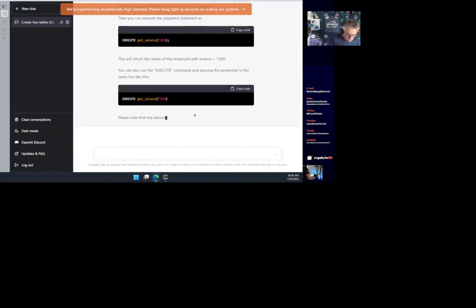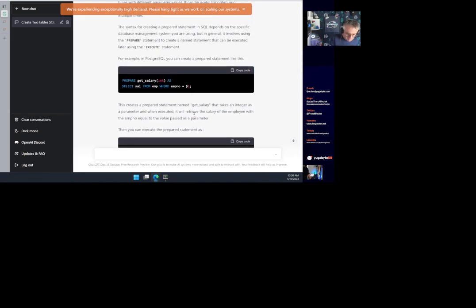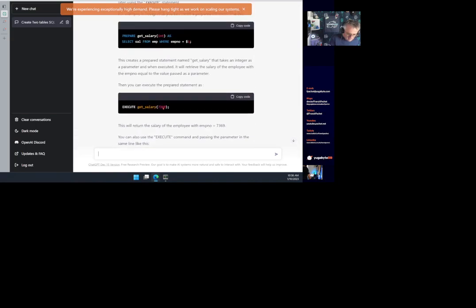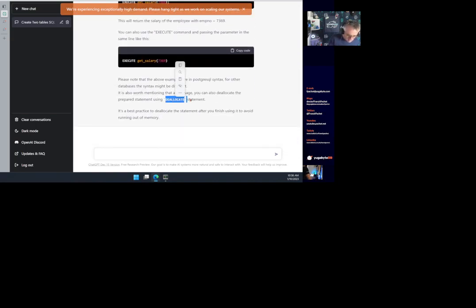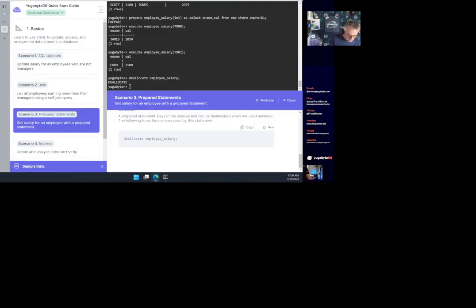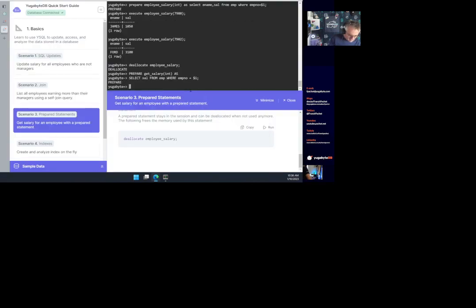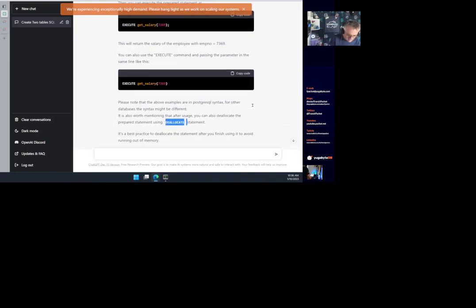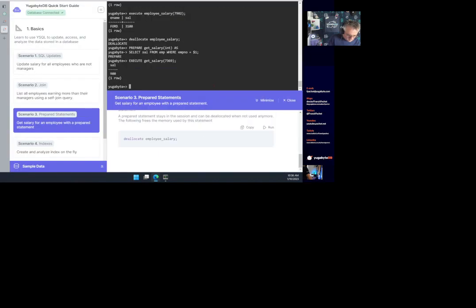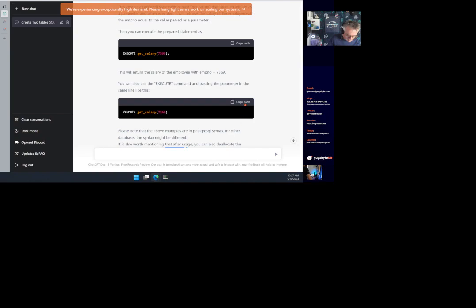So what ChatGPT suggests there is something very similar. Prepare get salary from an int, and yeah, those are integers. The employee number, and select sal, execute. Wow, it even tells me to deallocate at the end. Let me run that. So prepare. I run it for a number, the salary is there, and for another number.